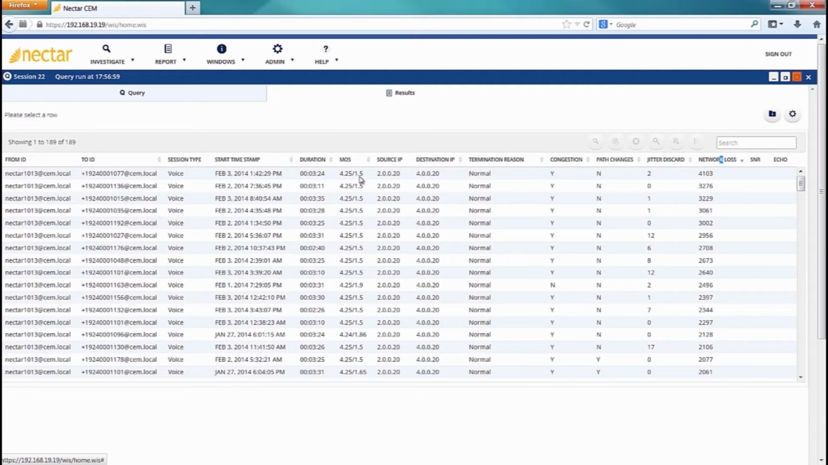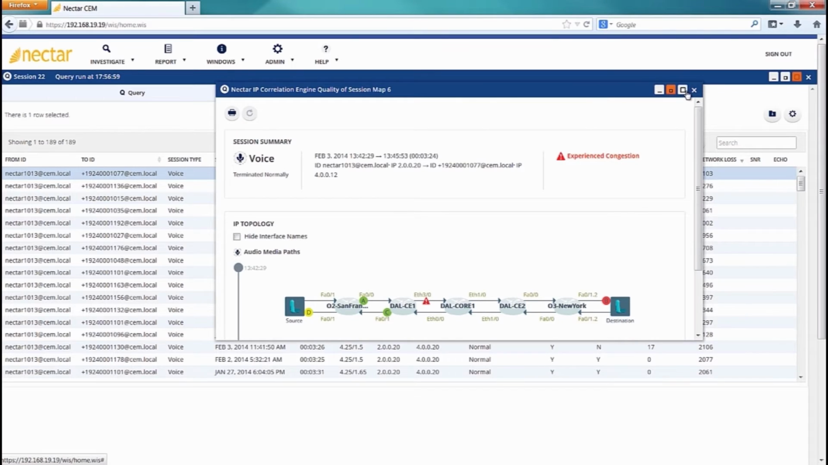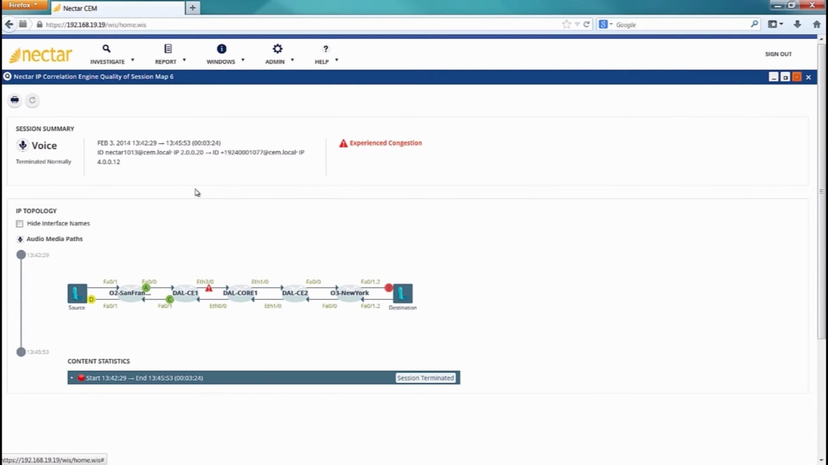What will come back is the quality of session record. This gives me several key pieces of information. Up top is the session summary, the time the call was placed, the duration, and the to and from IDs. It will also highlight in red if there was a problem with this call.